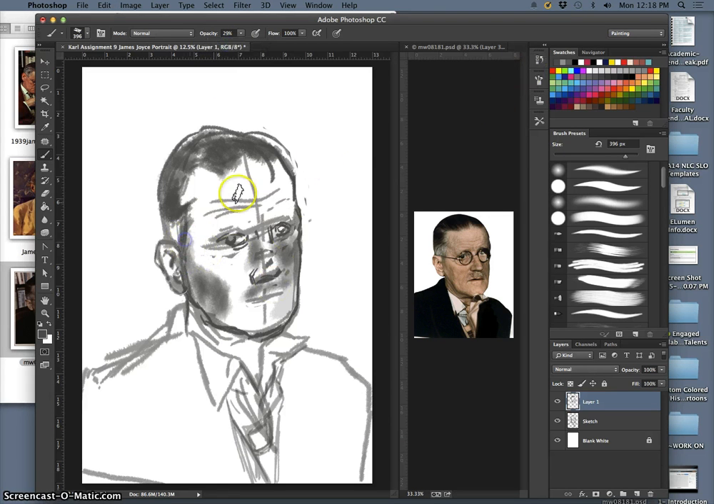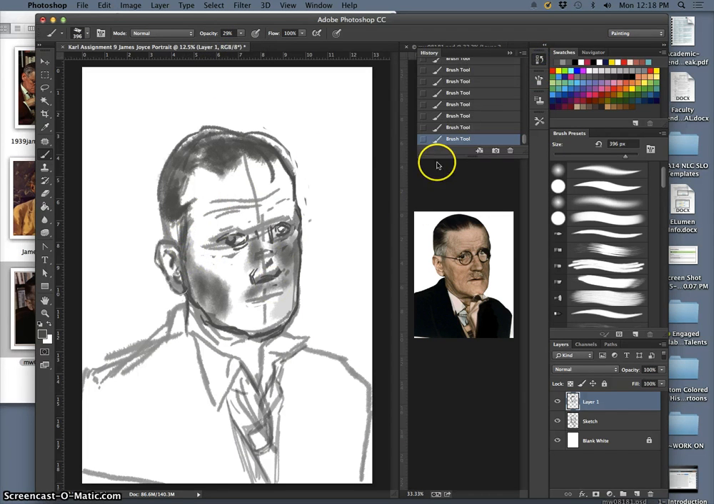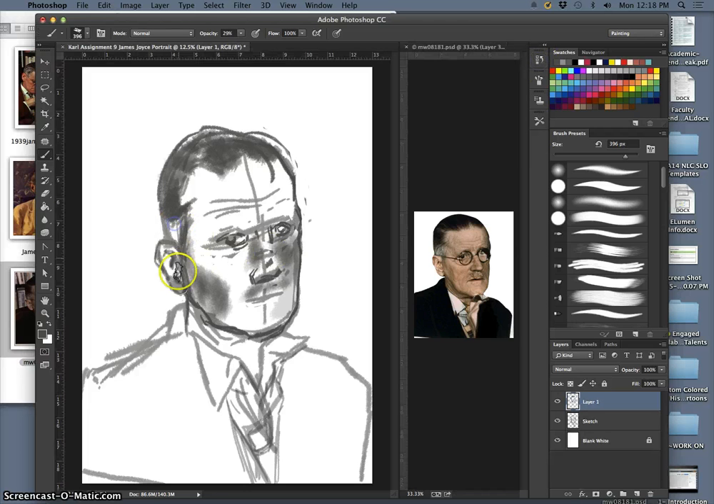I'm using Command Z a lot. You can always use your history. I have my history right there. The neck is in shadow. Some shadows are deeper than others. Of course, his whole suit jacket is pretty dark.